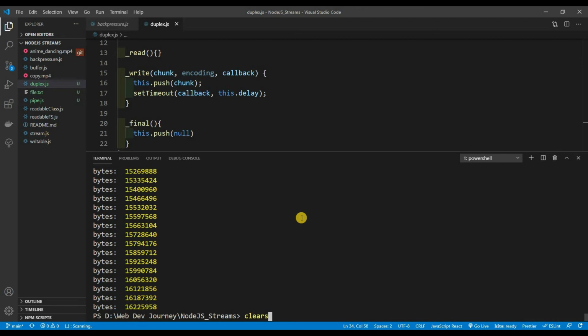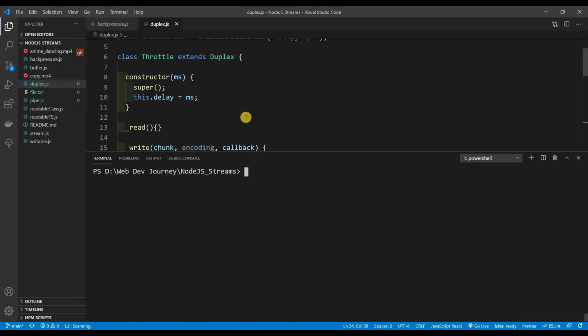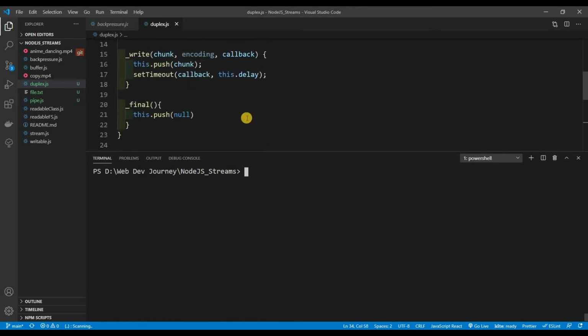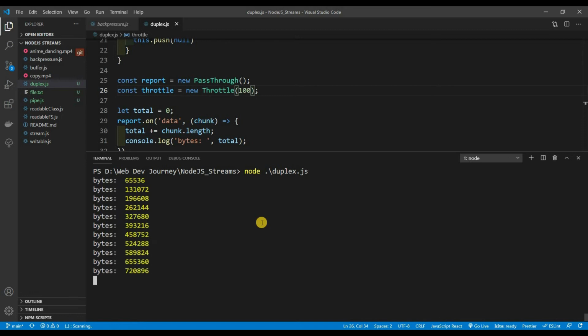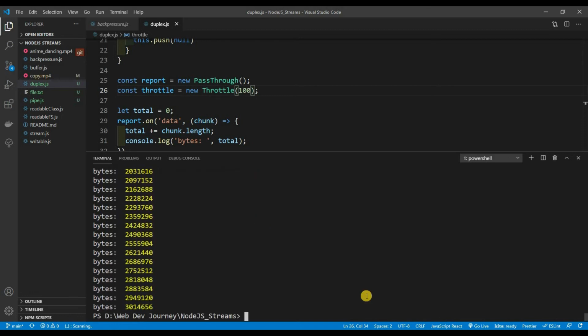And to really get a clearer view of this, we're going to actually delay it to 100 milliseconds. Where is it at? Right here. And you're going to see it's going to really, really slow down. Look at that. Pretty cool, right? Control C. So as you saw, duplex streams are a necessary component when you want to compose streams into complex pipelines.